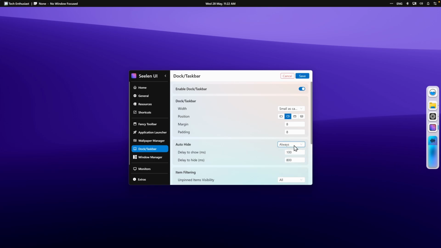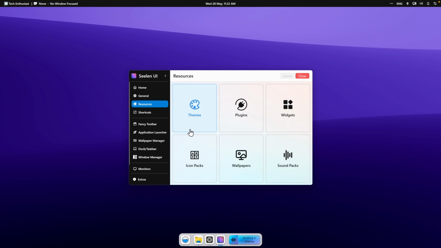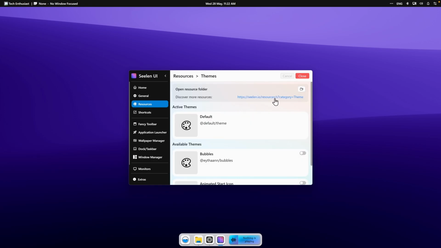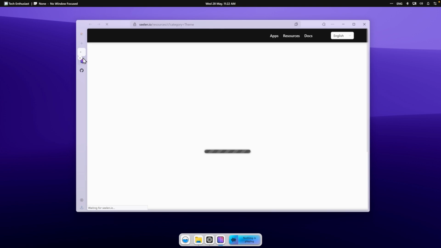So for example, if you set here to always, you can click on save and right now it should hide. And now if you go with your mouse over the right edge, it should pop up just like so. Now here you can go to themes and make sure that you click on this link, and then you will be redirected to this website.